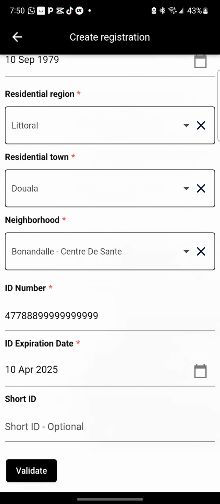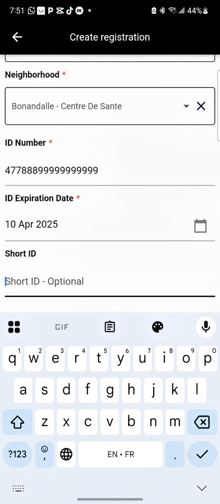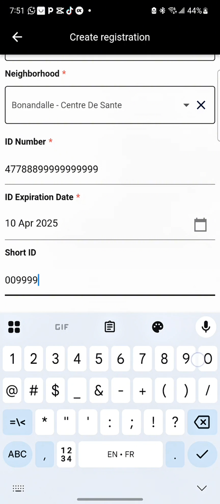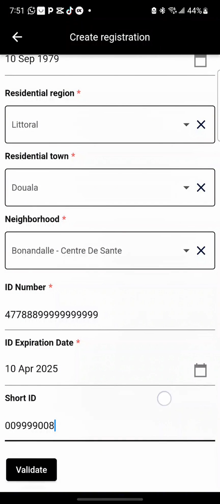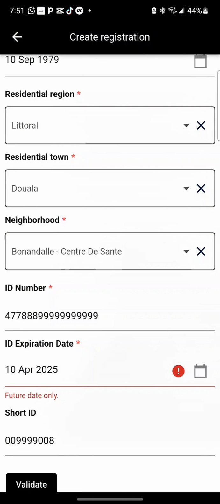For the short ID, there's a short 9-digit number. After you see the long ID number of 17 digits, there's the small, transparent picture of the person behind your ID, right? And then there's 9 digits at the bottom. That's what is considered the short ID. That you write here, I'll just fill in random numbers, 9 digits. Once you reach 9 digits, you see that you can't write anymore. Once you write that, you click on validate.